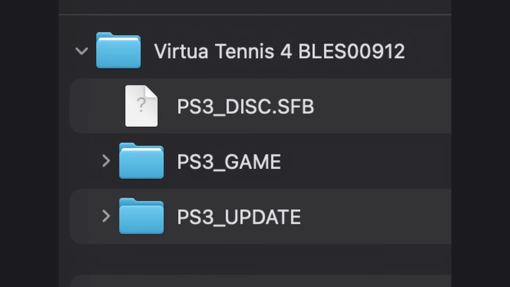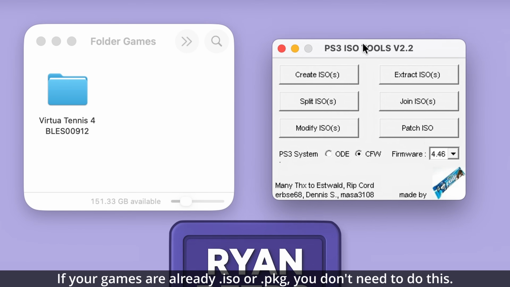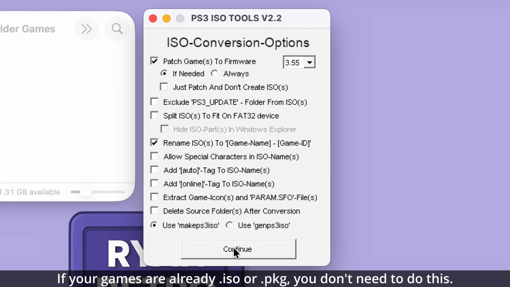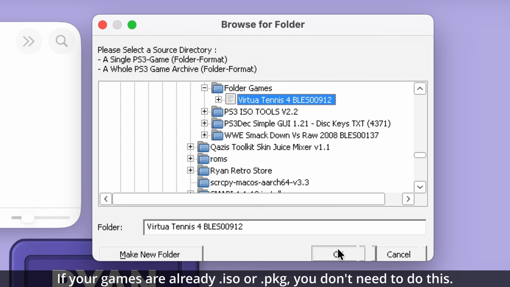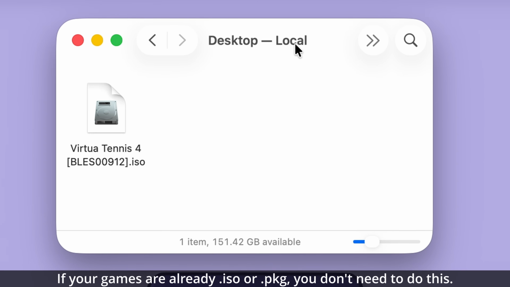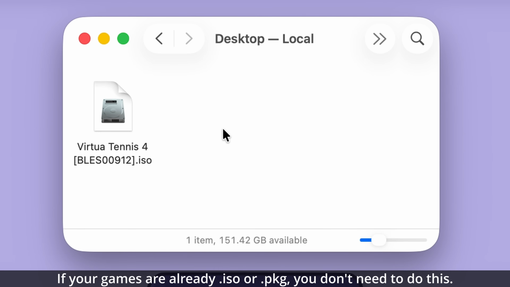If your game is in a series of folders like this, you're going to need to convert it into an ISO or a PKG. It's very easy to convert into an ISO using the PS3 ISO Tools application. I will link this in the description of the video. You just simply need to open it, click Create ISO, choose the game folder you would like to convert, choose where you would like to save the new game to. I will just choose my desktop to be nice and easy, and in just a matter of seconds, you have your ISO file you can now use inside your emulator.